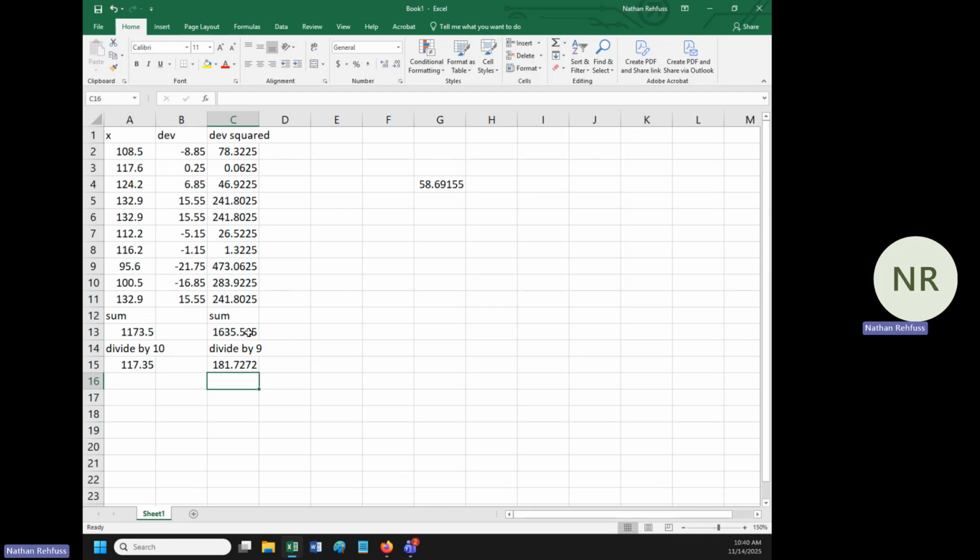There's just one more step. We need to take the square root. So I'll do equals, and the Excel formula for square root is SQRT. Click this button, hit enter. And there's our standard deviation, same as we computed before.